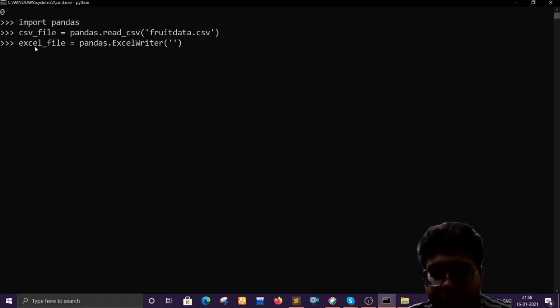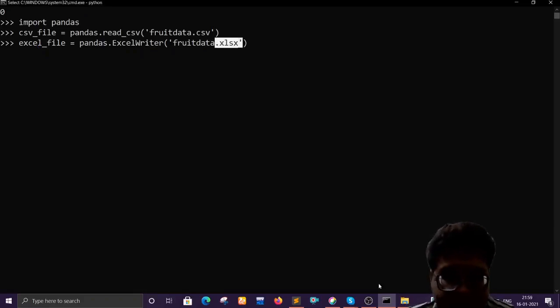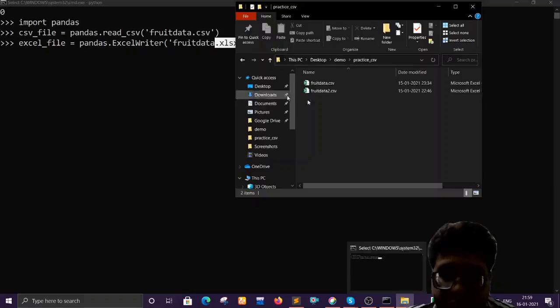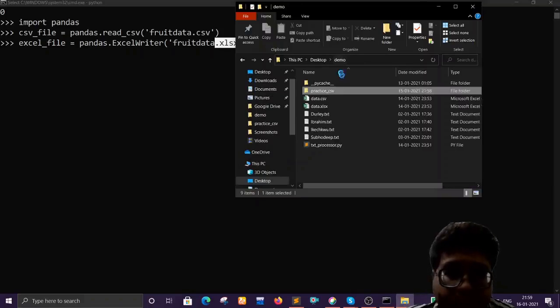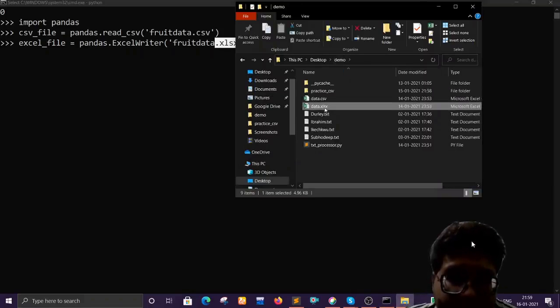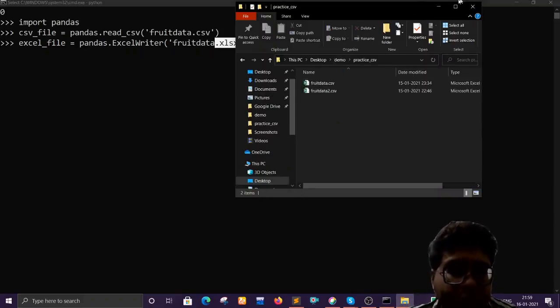Again, pass the name of the file. What's the name of the file? Let's say fruit_data.xlsx. Why xlsx? This is the extension of Excel files. Let me show you this thing. When you go back to the demo, you can see every Excel file ends with xlsx, right? So we are doing the same thing over here.